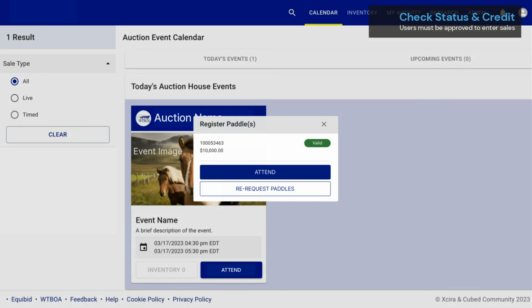Please call the auction house directly if you need assistance with approval or credit limit. A list of each auction house's contact number is located on our help page.